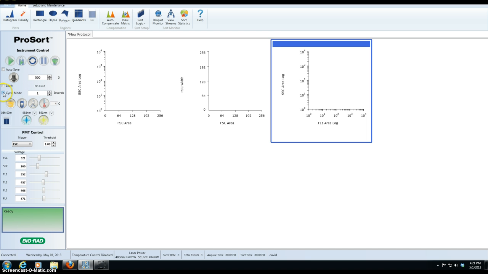Cycle mode basically will refresh the image as I run my sample. If I don't click it, basically all the events will pile up on my graphs, and after a while it becomes hard to figure out what's going on. So cycle mode will basically refresh the image after 1 second or after whatever amount of seconds you want to keep your data on the graph.